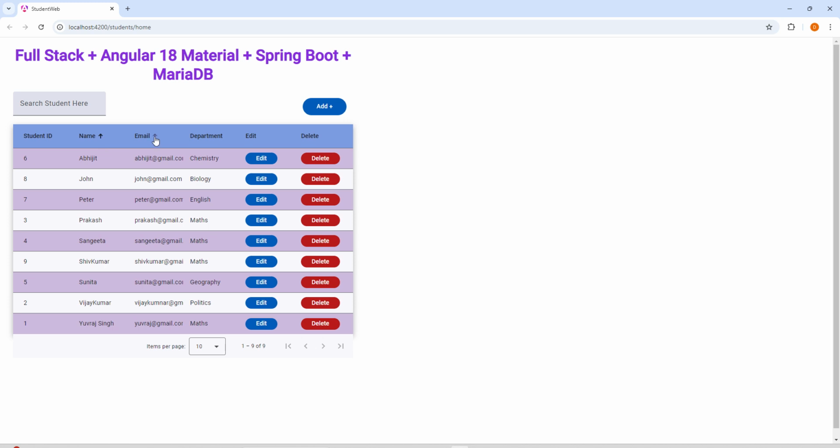Similarly, this is for name, this is for email, and this is for department. So this is about the sorting functionality we are going to implement, and these are the headers and these are the action buttons like edit and delete. We are going to implement them as a part of the table, and these are the edit and delete action buttons, and this is the add button.